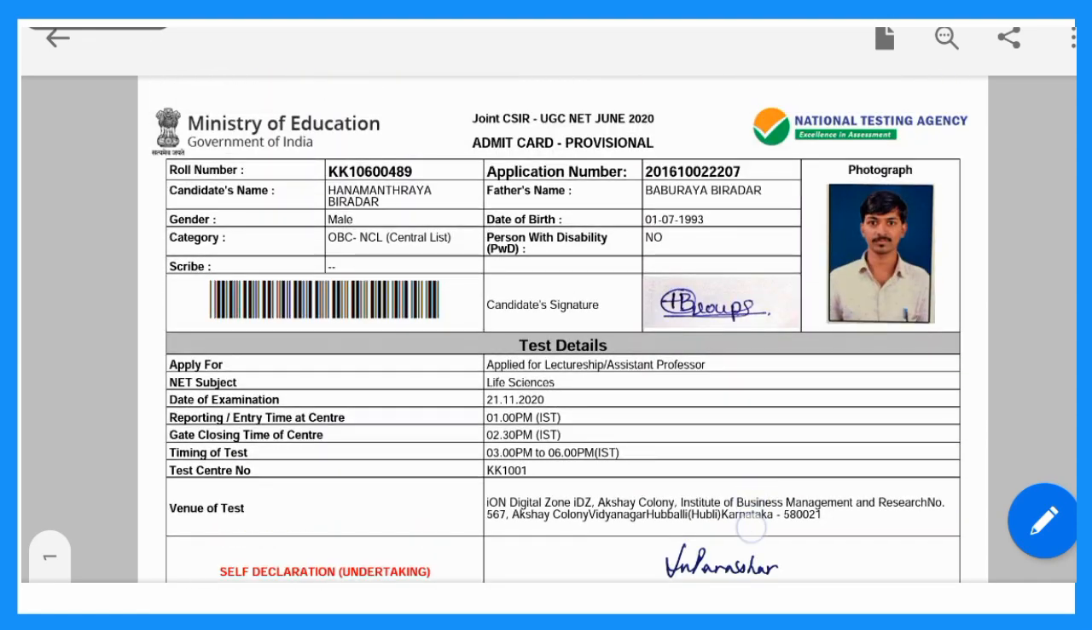So guys, that's all about downloading your admit card and the examination center and how to be ready for the NET examination. I hope you can download the admit card and you will be ready for the examination which is to be conducted on those 3 dates.